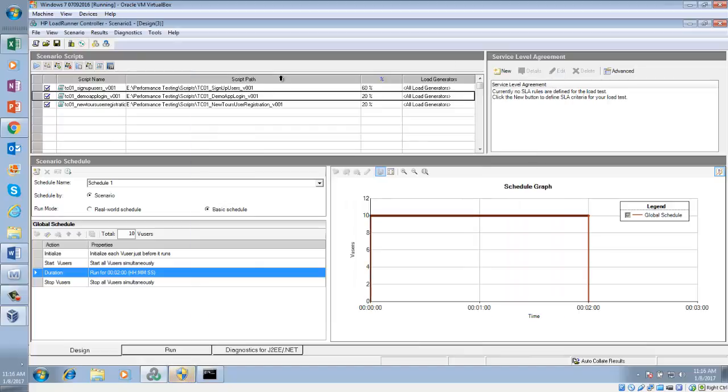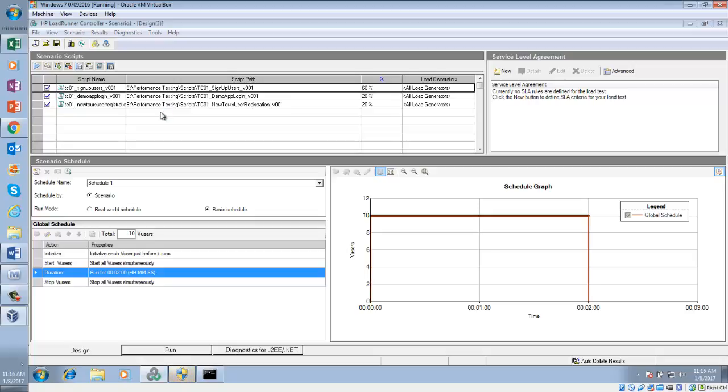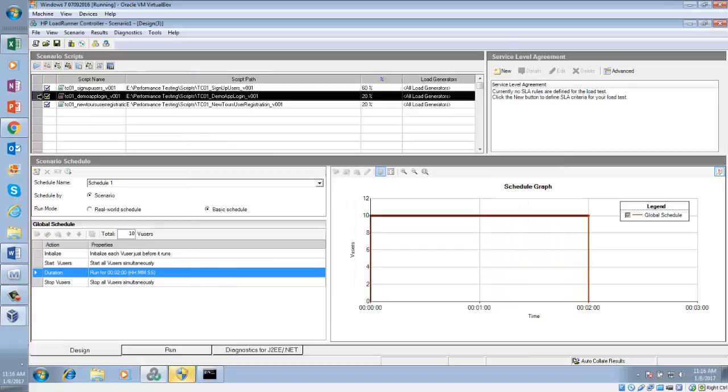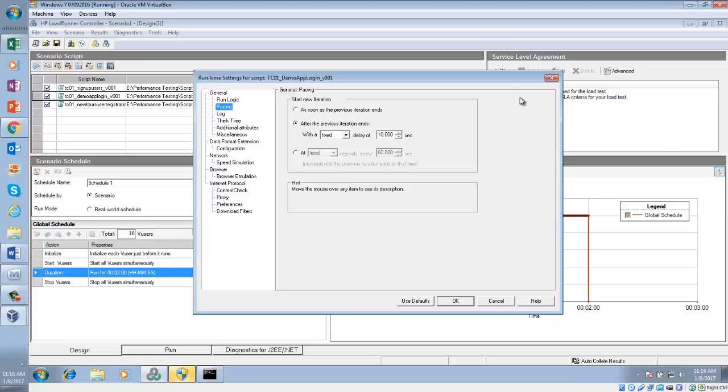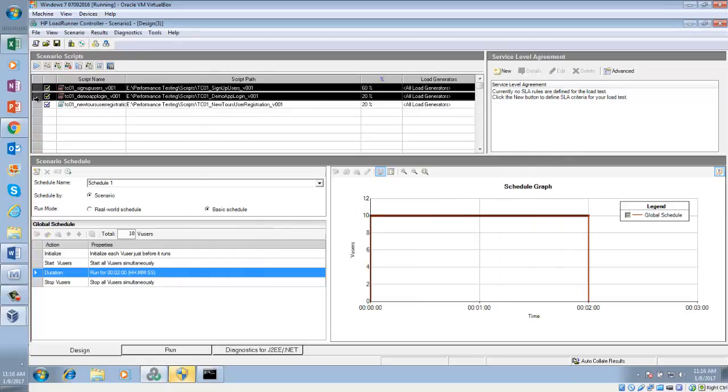Pacing was 5 seconds. Let me see. In this one, pacing was 5 seconds, but I can see in this one pacing is 10 seconds. That means my command didn't work. Let me take a look again.